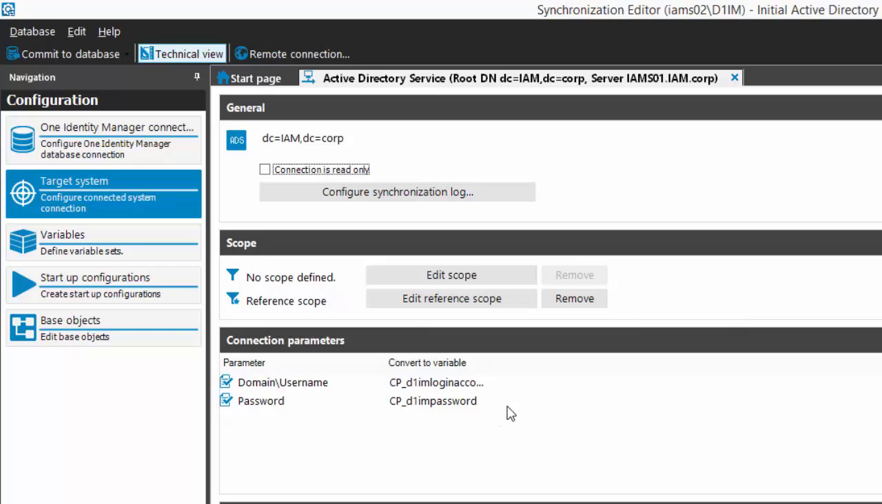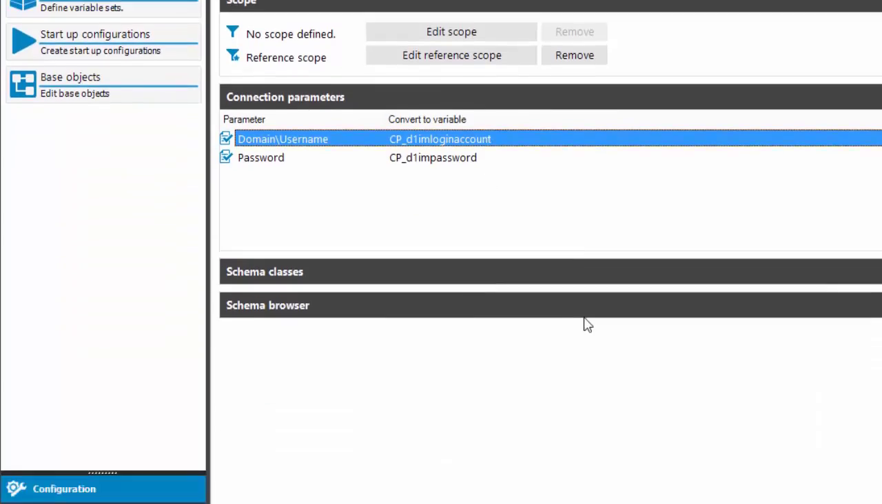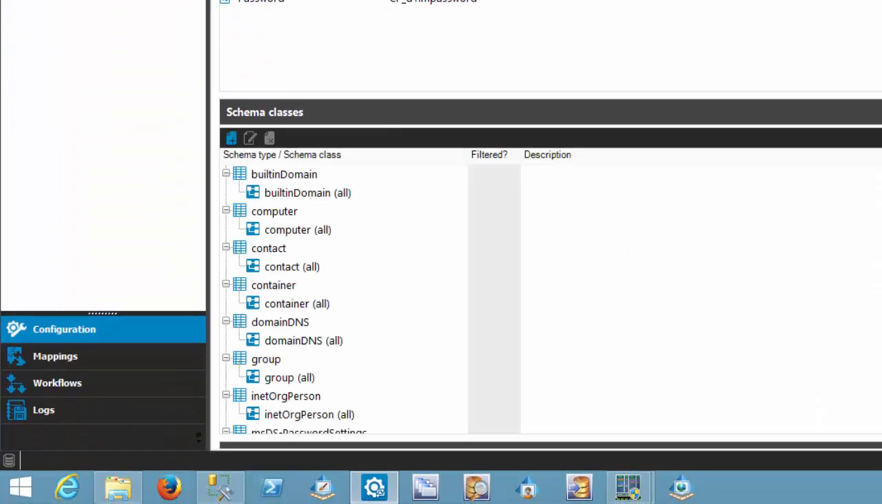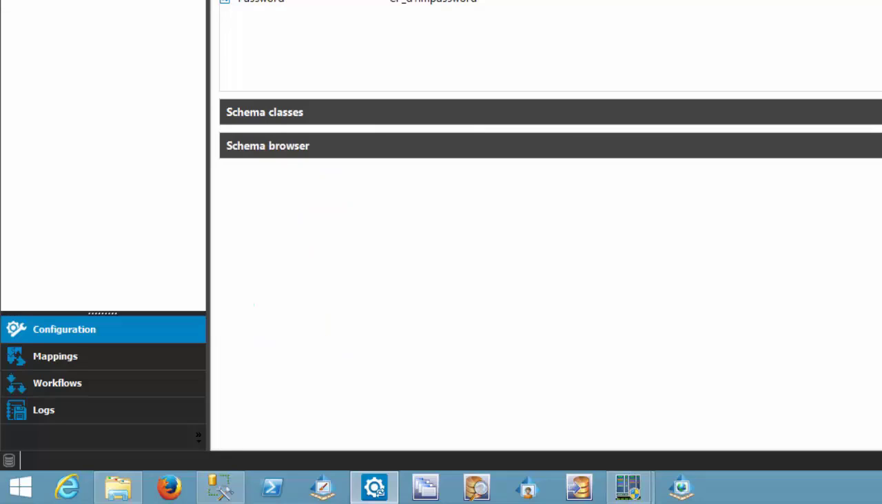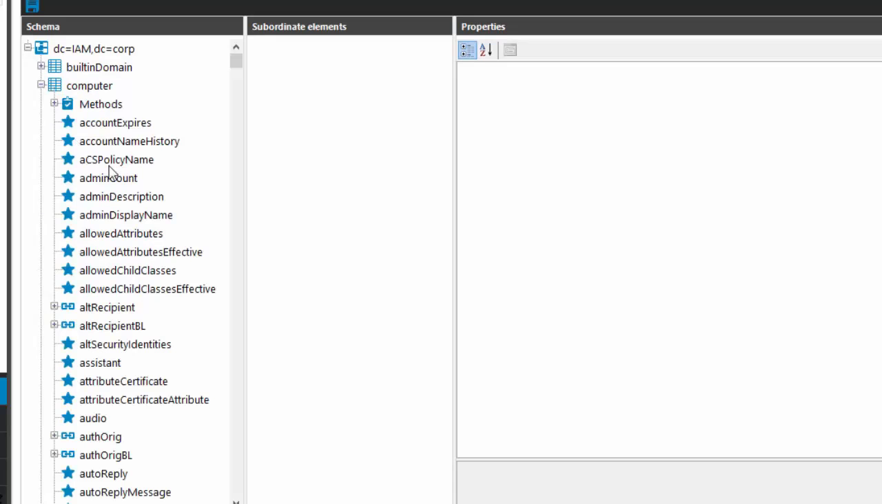You can see here that those are assigned to variables. We come to that in the next step. You can also take a look at the schema classes that are defined or used in the synchronization project, for example computers, contacts, containers, and all that stuff. And you have a small schema browser that allows you to take a look at the schema the connector is able to fetch from the target system. In that case, you would see the properties you can see for a computer object, all the properties from the target system.